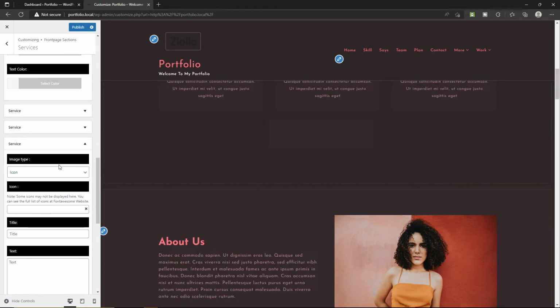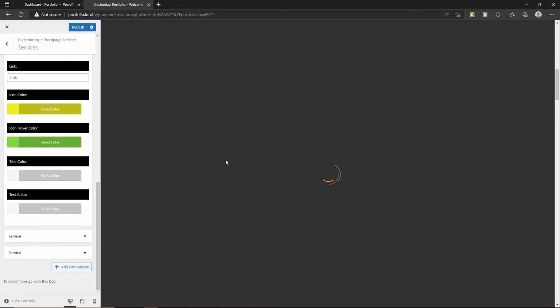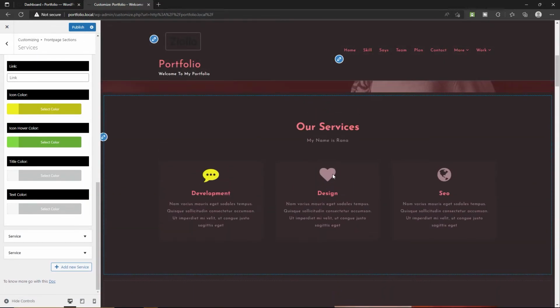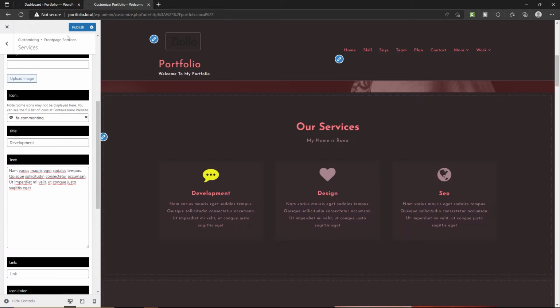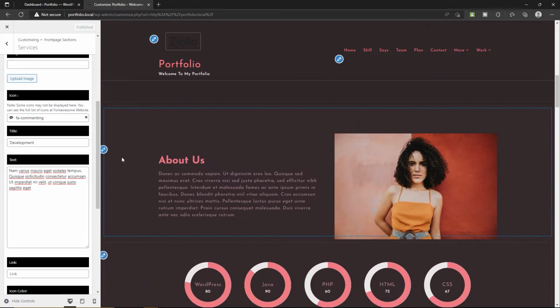If you want to remove any service, scroll down at the very bottom, click on delete field. That section will be deleted. There you go. Once you're happy with your changes, don't forget to click on publish. Now scroll down, let's look at this section, about us.